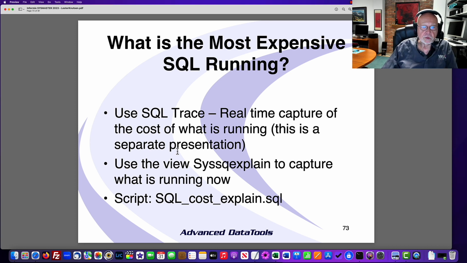Now, SQL trace. This is not SQL trace. I just want to say that I do have separate presentations on SQL trace. They capture data. This doesn't capture data. This just shows you what's running. As soon as something's finished running, the data isn't there in memory anymore.